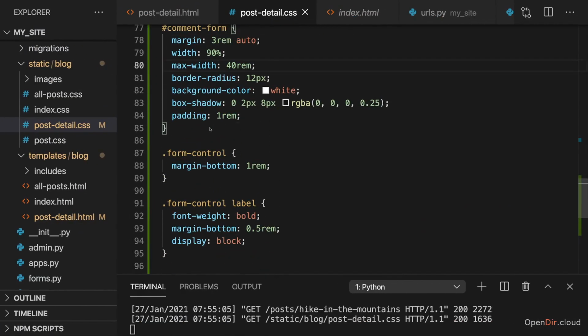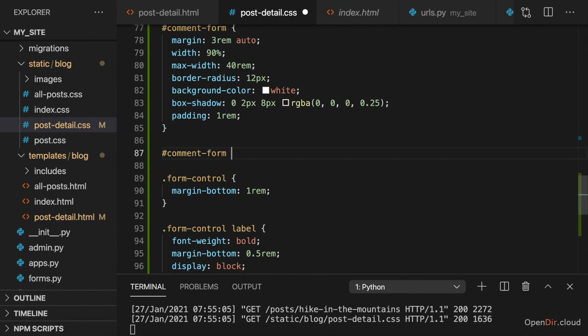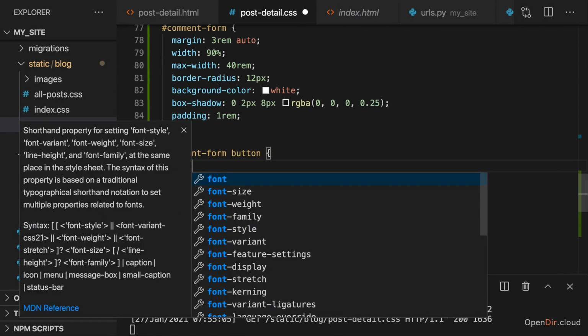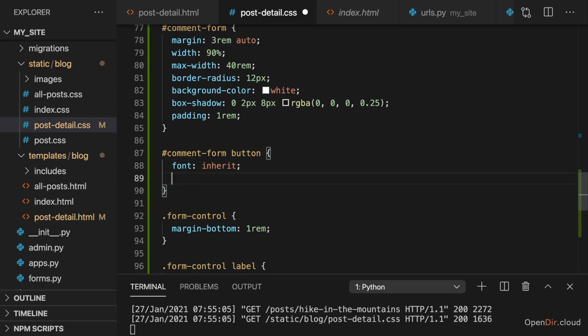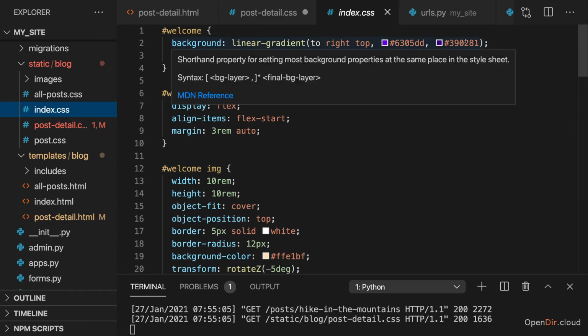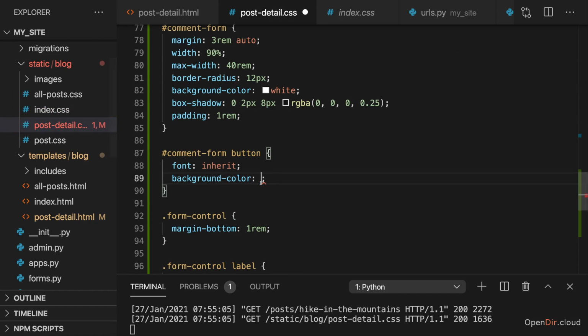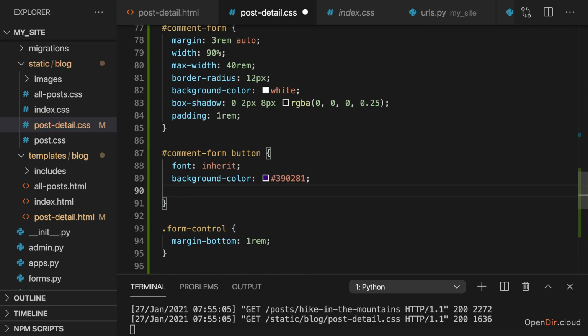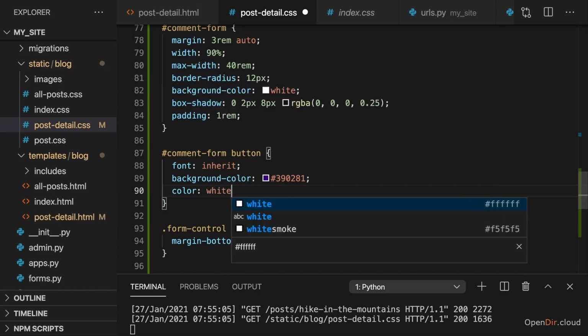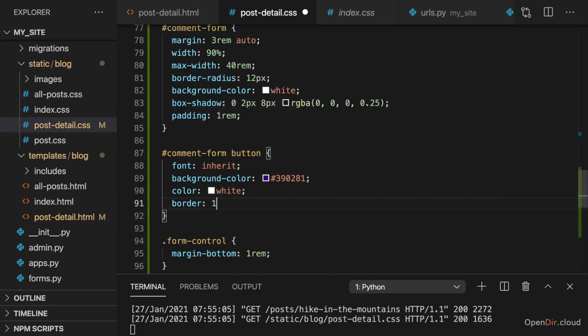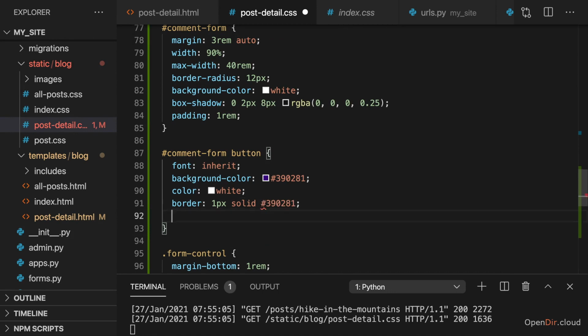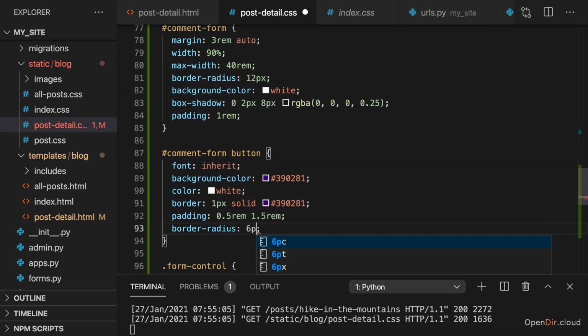And I also want to style my button here. So I will select this comment form ID and then the button in there, and inherit my font for the button as well. Give it a background color of, let's pick maybe this purple we're also using in the header of our starting page. So let's set this purple as a background color here and add a white text color and a border of 1 pixel solid and this dark purple color. And then a padding of 0.5 rem top and bottom and 1.5 rem left and right, and a border radius of 6 pixels here.